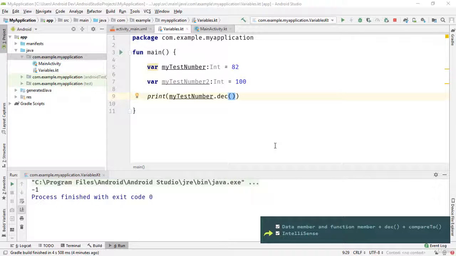Okay, let's make a conclusion until now. You've learned a variable contains two main parts, a data part that holds a value and a function part that contains functions or behaviors that are related to the variable. Also, you've learned about two functions that an int variable can have, decrement function and compareTo function. In the next video, I'm going to teach you about functions or behaviors that are available in a string variable.